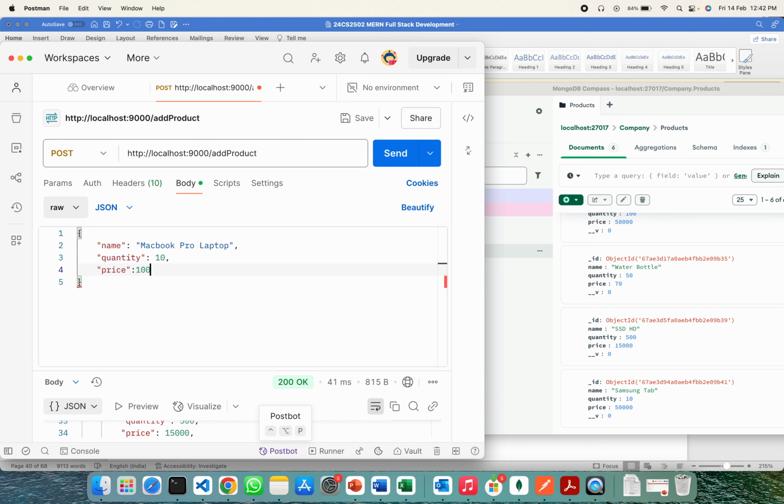Okay. So this data does not exist here. We are going to add new data. We are going to check whether this data is storing or not. We are going to validate the backend REST APIs.